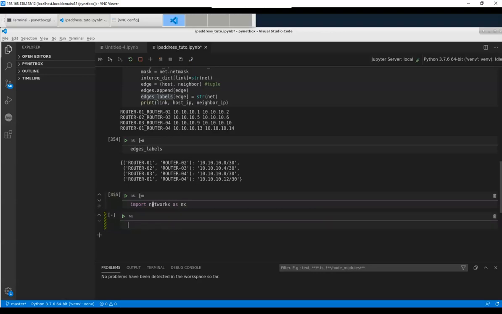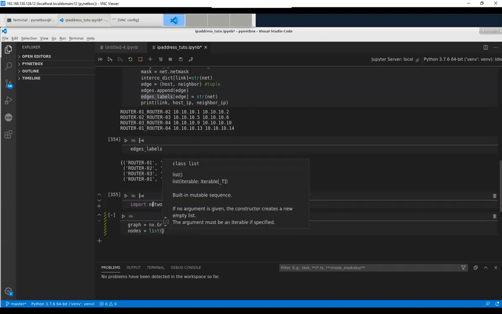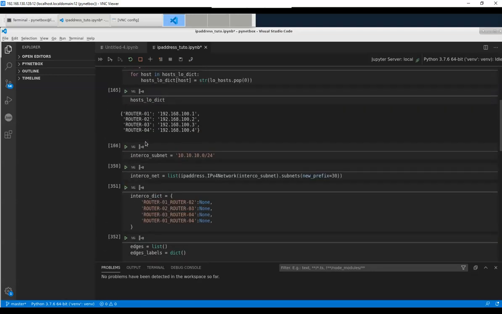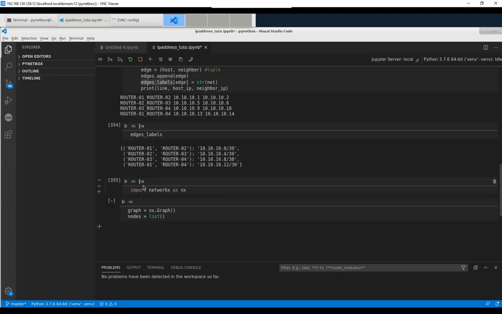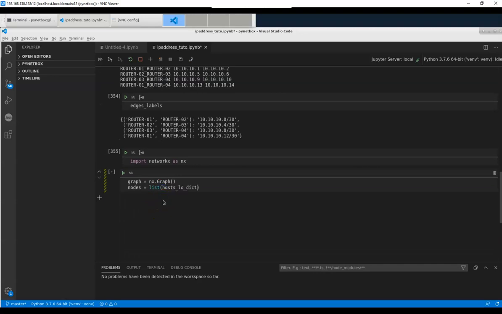Now to draw the diagram, we will use Networkx. For this reason, we import the Networkx library as nx. Then we announce a graph variable. Then we have to create nodes as a list. Here we can use, as we saw previously, the host's loopback dict, where as a key we can find the router's name. So simply we can put list of the host's loopback dict dot keys.